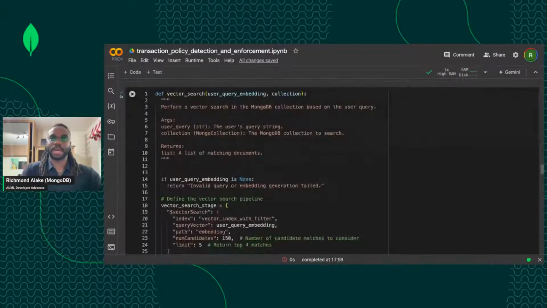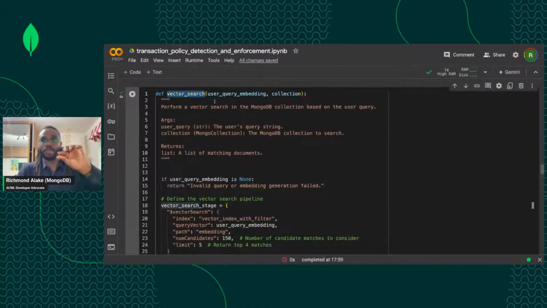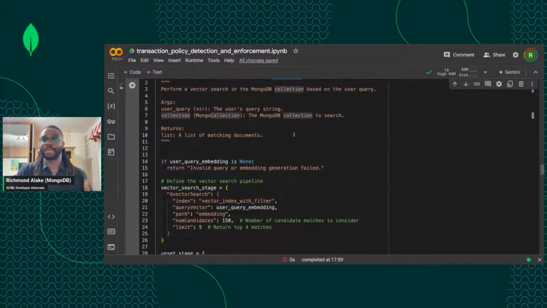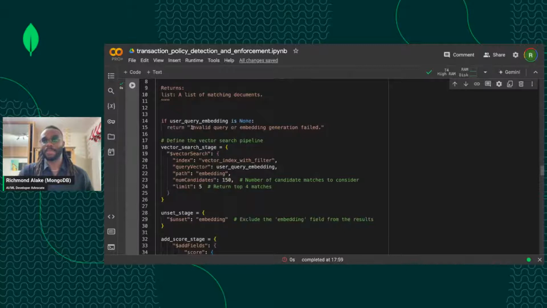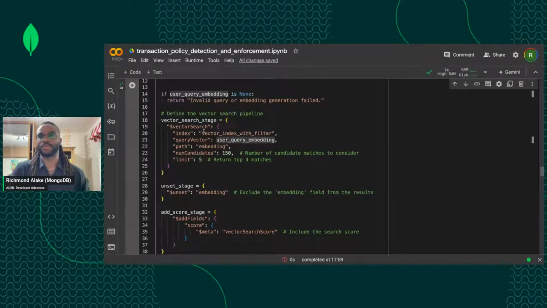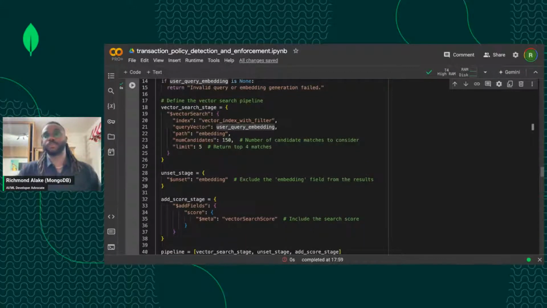And the vector search functionality, I'm going to encapsulate it within a function. This function is going to take in a user query, which could be anything, but in our case, it's going to be the embedding of a transaction. We're going to take the embedding of a transaction and then use that embedding to conduct vector search on the policy collection to retrieve any policy that is semantically similar to the transaction. And we're going to see that in a minute. But if we don't have a user query embedding, we're going to return without proceeding with the operations.